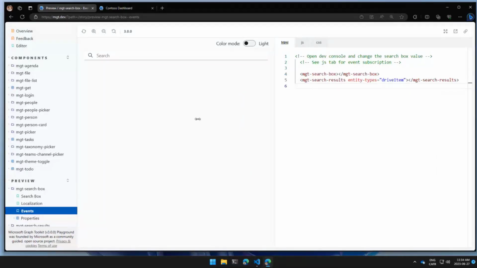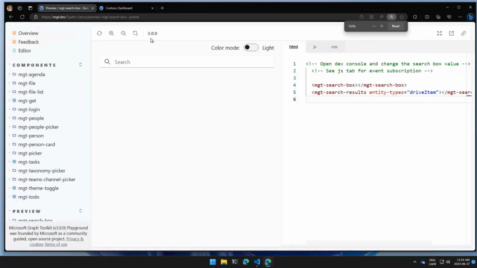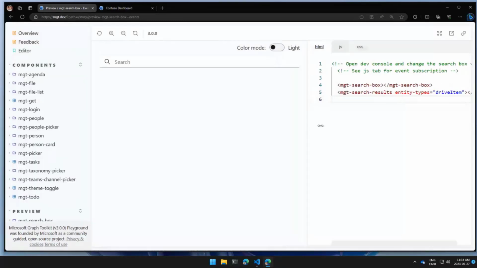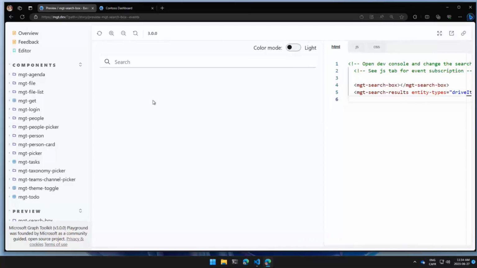So let's start. I'm here in my environment. The first thing you're going to notice is 3.0.0. It's probably not as exciting for you as it is for me, but we're really, really excited to get this one out of the door. Here's a good example of how you can get started with search.